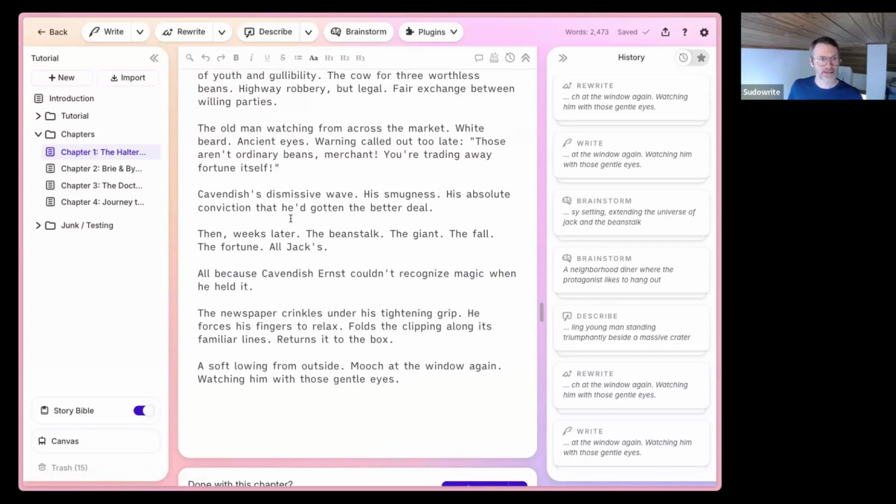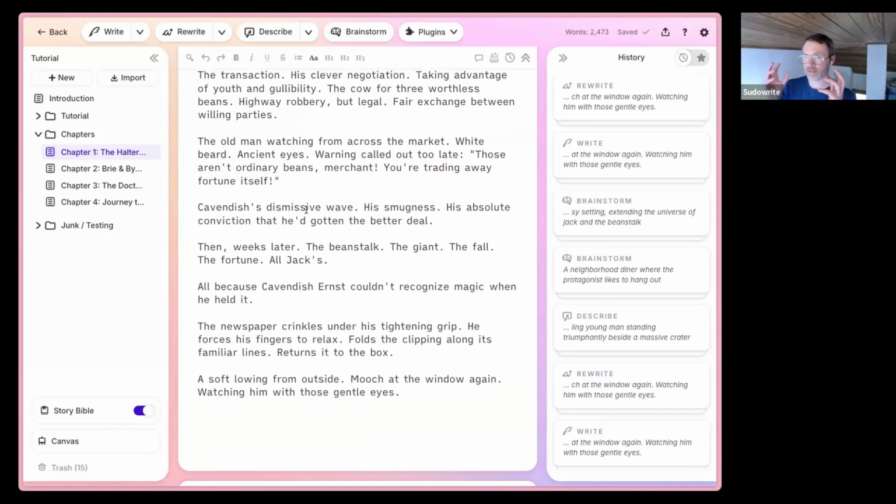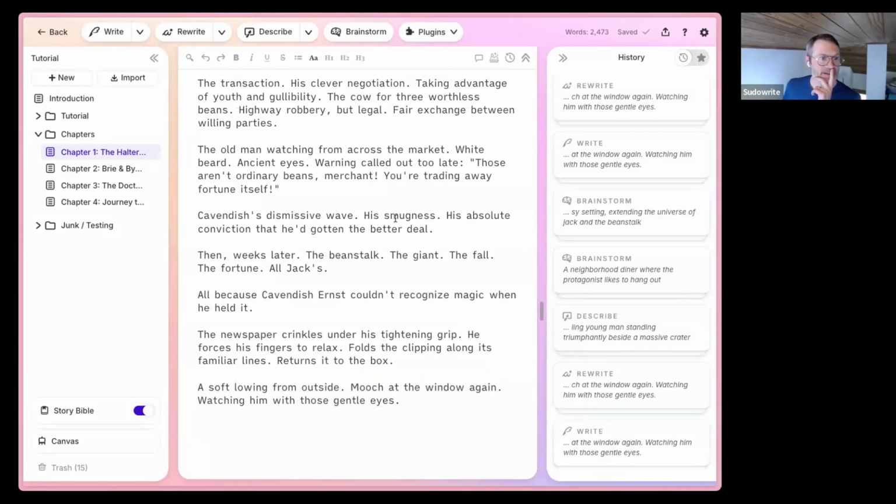Describe is specifically something that helps us add sensory detail. So say there is a section here. Let's see. Old man watching from across the market. The market's not really described here. So let me select the market, and I'm going to click describe.